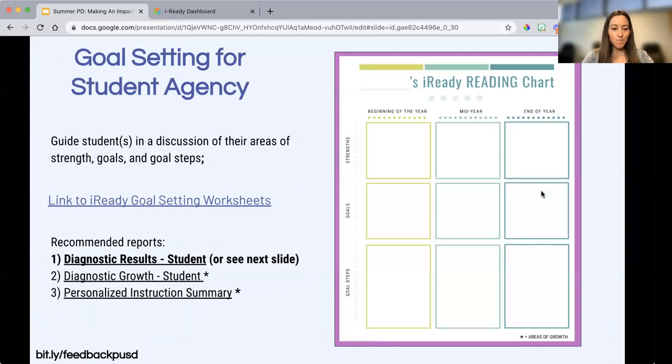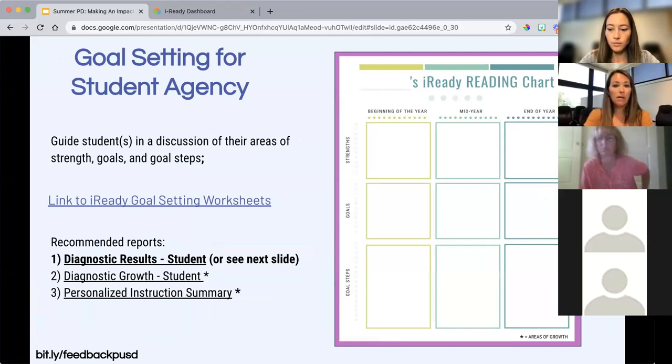Yes, so we have also attached some resources for you to use, edit, and look at on the slide deck that you have access to. This one is just goal setting for student agency. It is a basic goal setting chart using the iReady format. So really looking at their student strengths, what their goals are, and what their next steps might be. We have also linked to different iReady goal setting worksheets that they have developed. So those are linked on there if you want to go through and see what's out there.